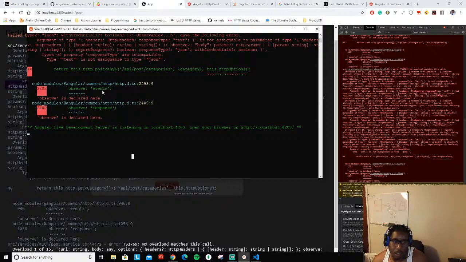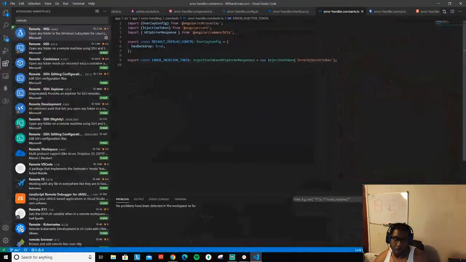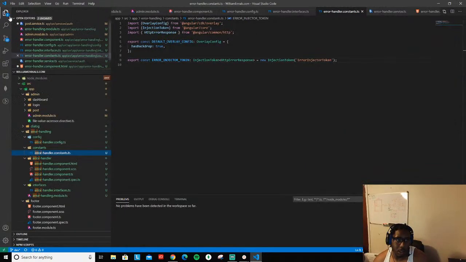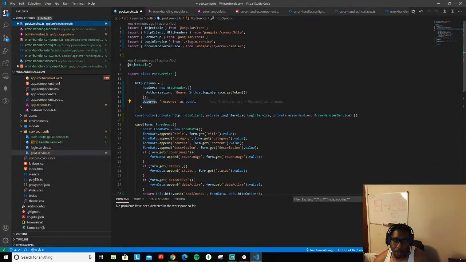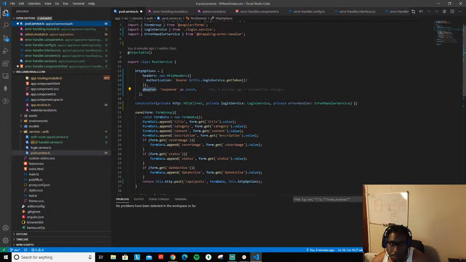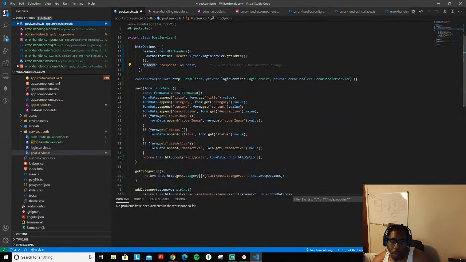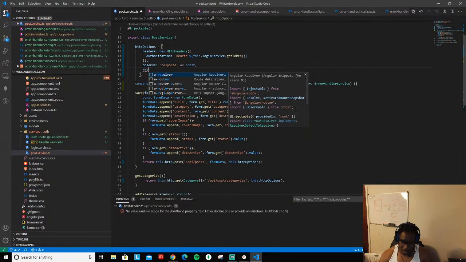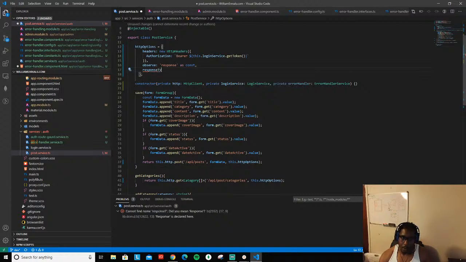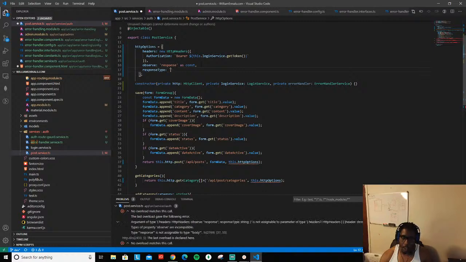Problem here is this. Observe is declared here. So let's go and just put observe in there. I think that's really what it wants us to do. Just put observe in there. Oh, I had that. But I needed response type, and then I think I can keep it as JSON.